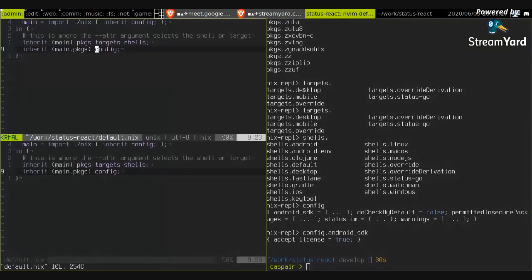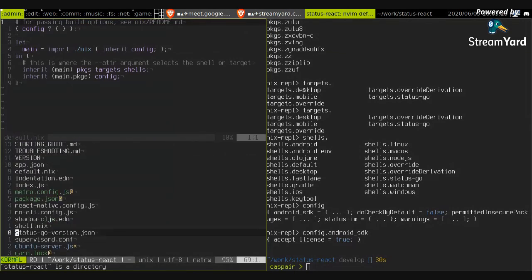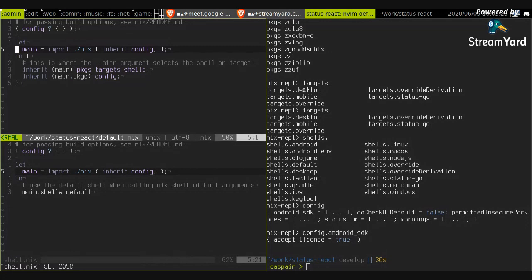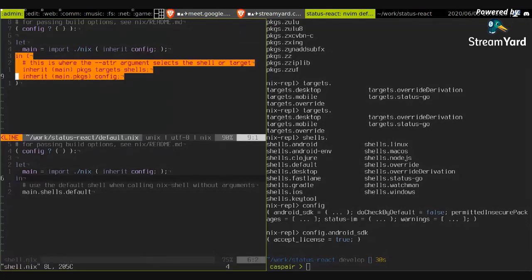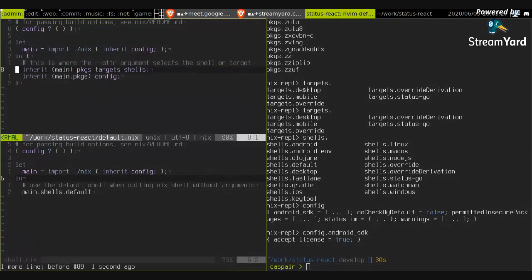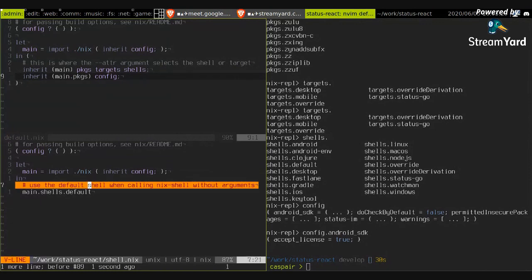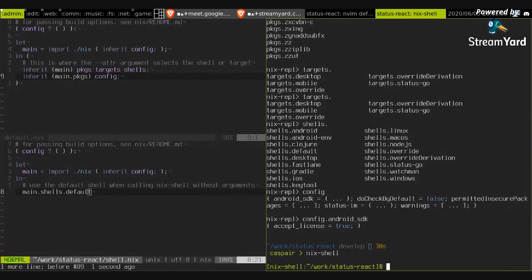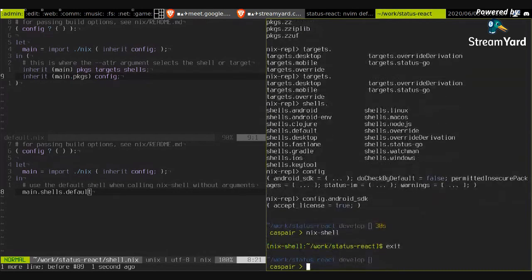There's also shell.nix. But all it does is essentially the same thing as the default. It loads the Nix, and instead of exposing things as an attribute set with multiple values, it just returns the default shell. So if I do nix-shell, I can just start the default shell by loading shell.nix, right?